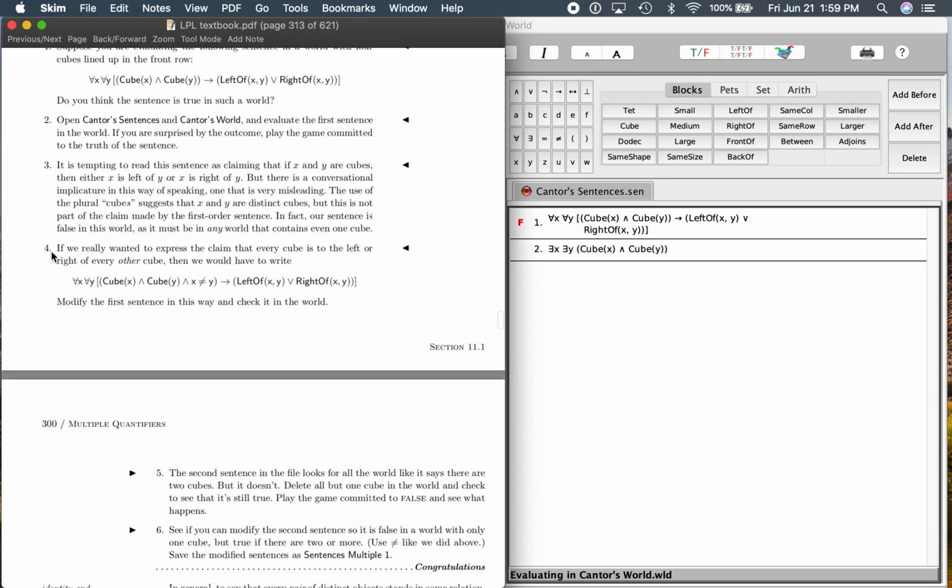So step three says, it's tempting to read this sentence up here as claiming that if x and y are cubes, then either x is left of y or x is right of y. But there's a conversational implicature in this way of speaking, one that's very misleading. The use of plural cubes suggests that x and y are distinct cubes, but this is not part of the claim made by the first-order sentence right here. In fact, our sentence is false in this world, as it must be in any world that contains even one cube. The reason is that these variables range over the same objects, so it's not indicating that there are two distinct objects here. It's cube x and cube y, and those could both be the same object.